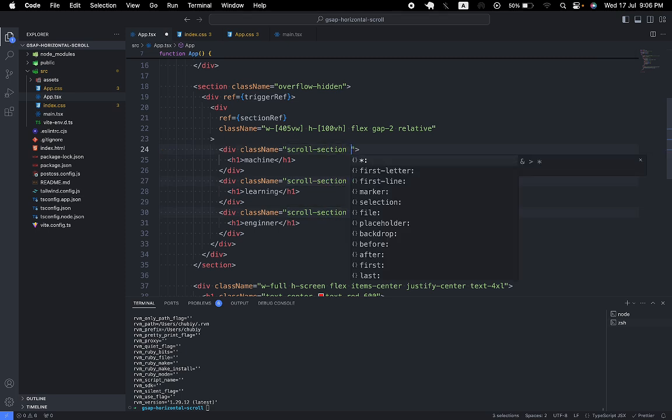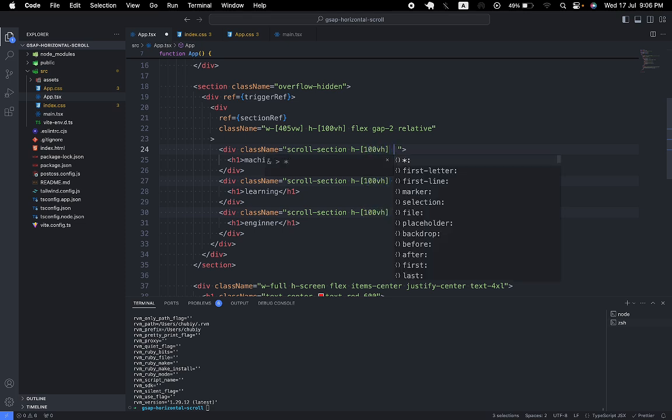Alright, we're going to give it some styling again. We're going to give each of those texts, first, the height. Let's give it a height of 100 view height, for each of those texts. Then we're going to give it a width of 105 view width. So width, 105 view width.